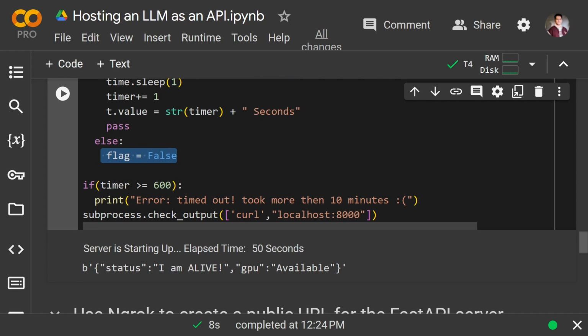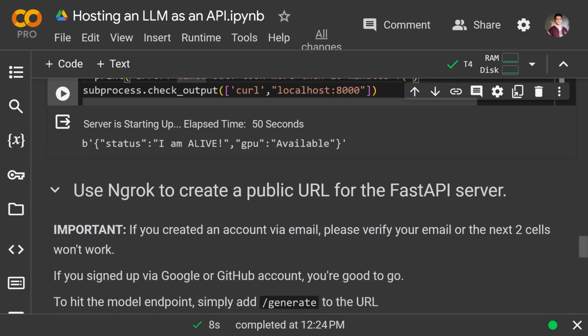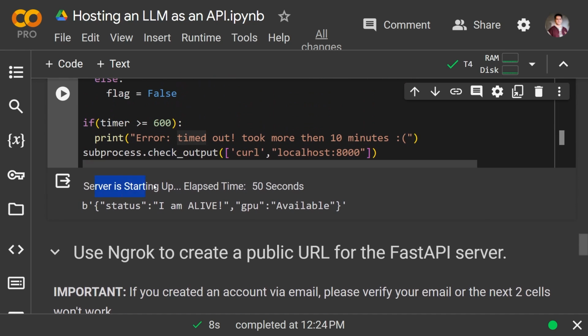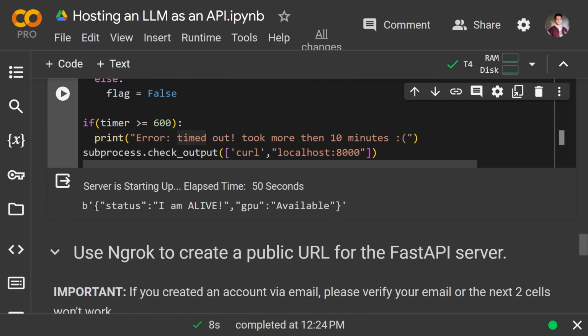Now, if we have timed out, basically we have reached more than 600 seconds without the server starting successfully, we will print out a message saying that it took more than 10 minutes, so we are basically timing out. Okay, and finally we make a curl request to localhost 8000 to check if the server is running even after this. So what you get from here is that the server is starting up, elapsed time 50 seconds. That was our HTML widget, and then we get this output.